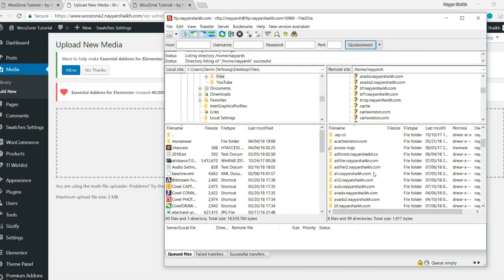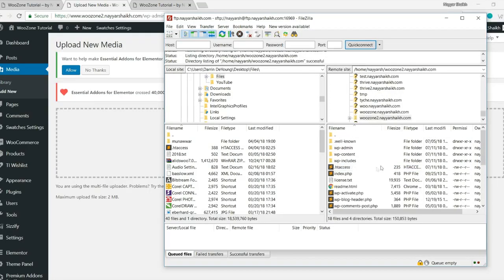Alright guys, now once you open FileZilla, you will see your website folder over here. For example, my website name is woozone2.neashake.com, so I'll have to open that folder. Let me find that folder. Here it is, woozone2.neashake.com. Let us open this folder.